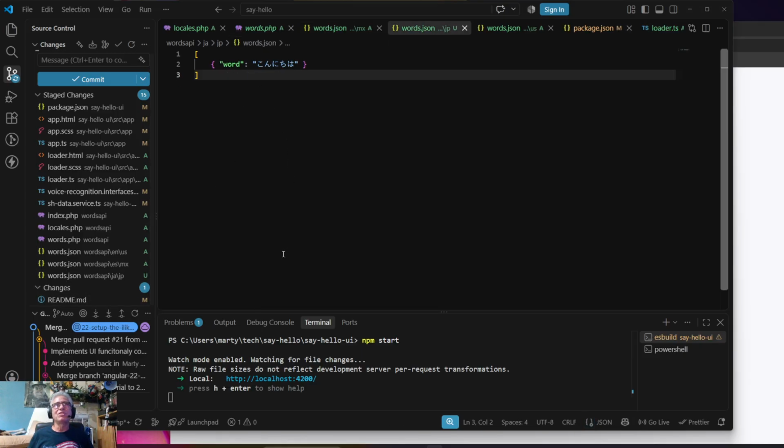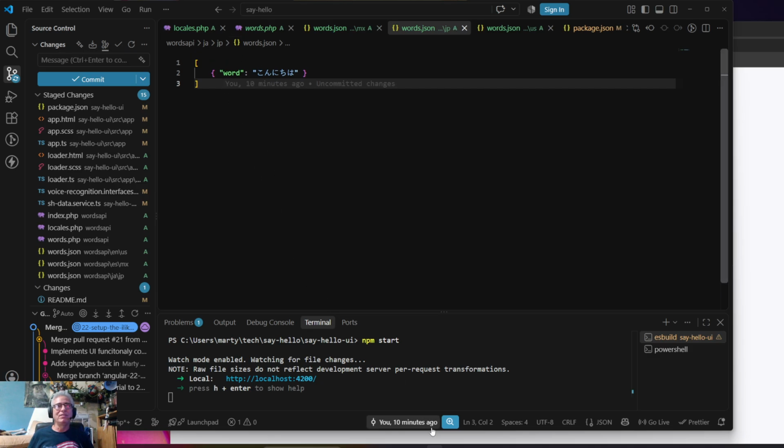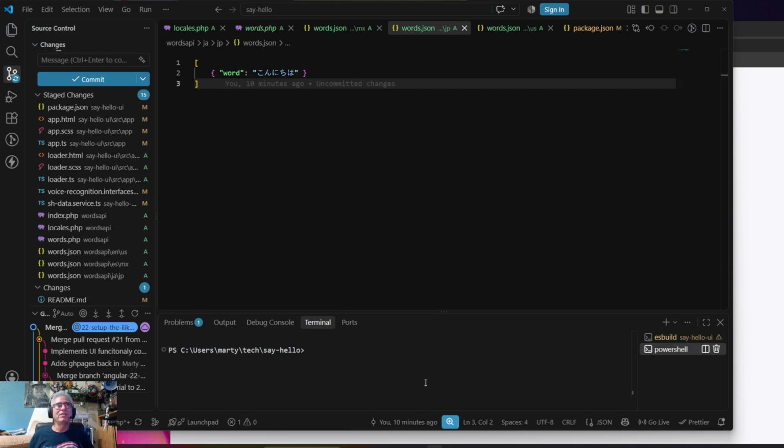I think that might have been the first Japanese I've ever coded. So that's kind of fun.